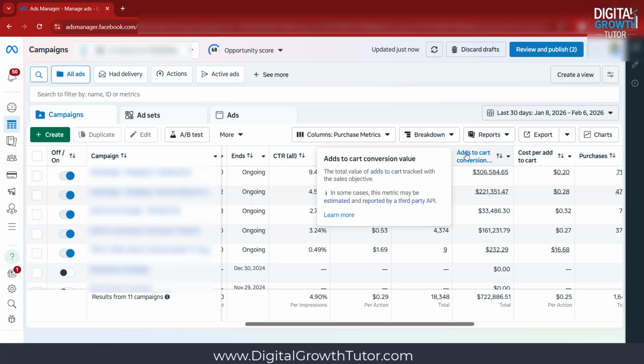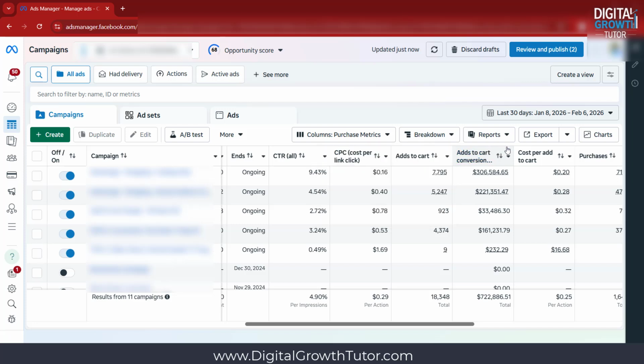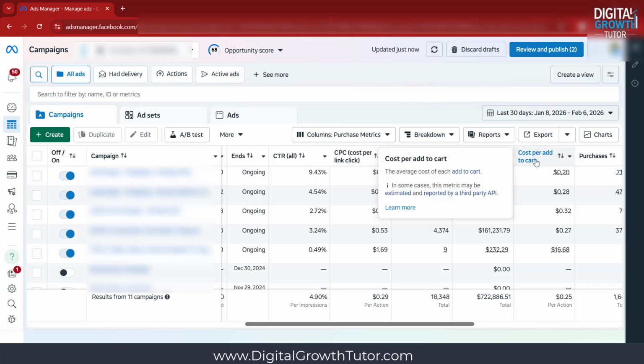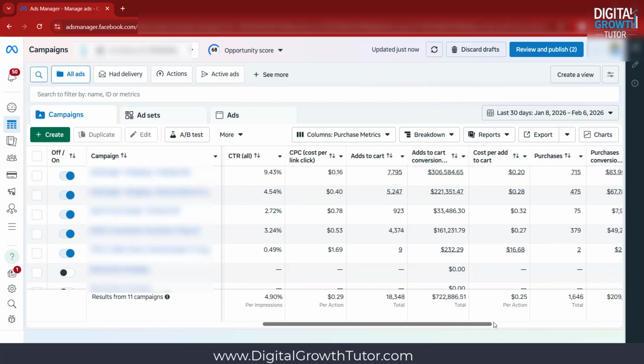Now, add to cart conversion value. This shows the total value of products added to carts. Here, we can see $722,888 from all campaigns and $306,584 from the first campaign alone. Next is cost per add to cart. This shows how much it costs to get one add to cart action. For the first campaign, it's only 20 cents, which is extremely good.